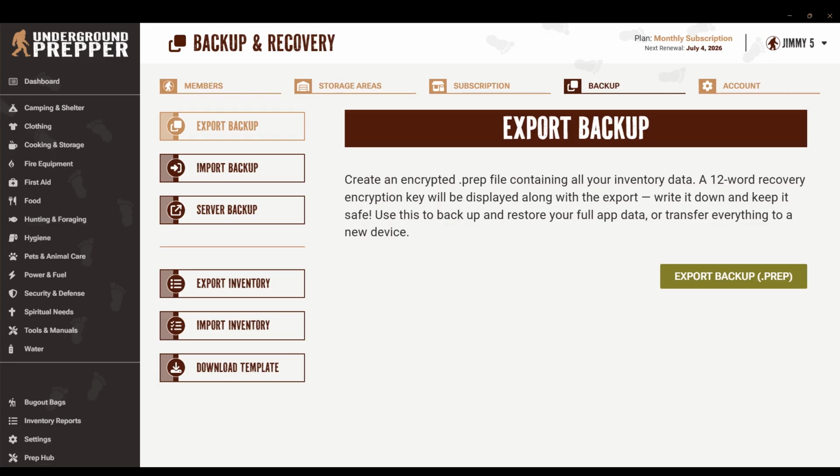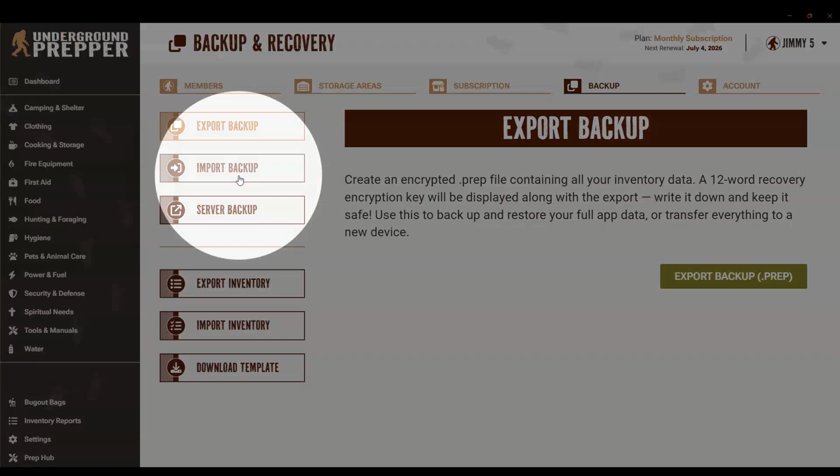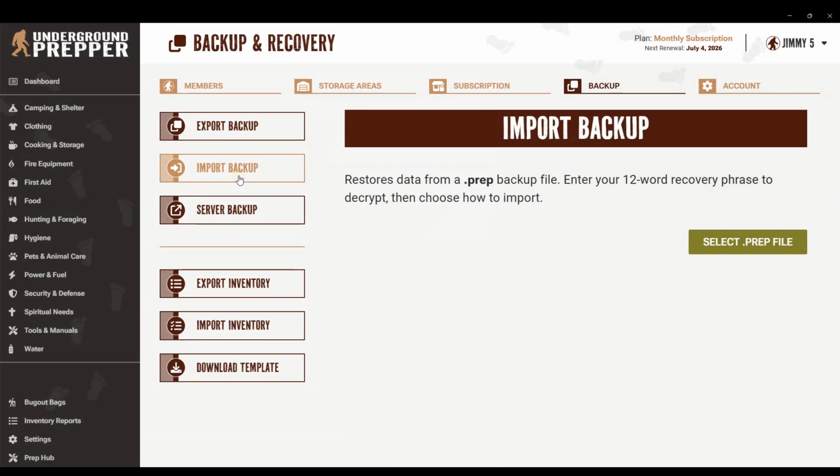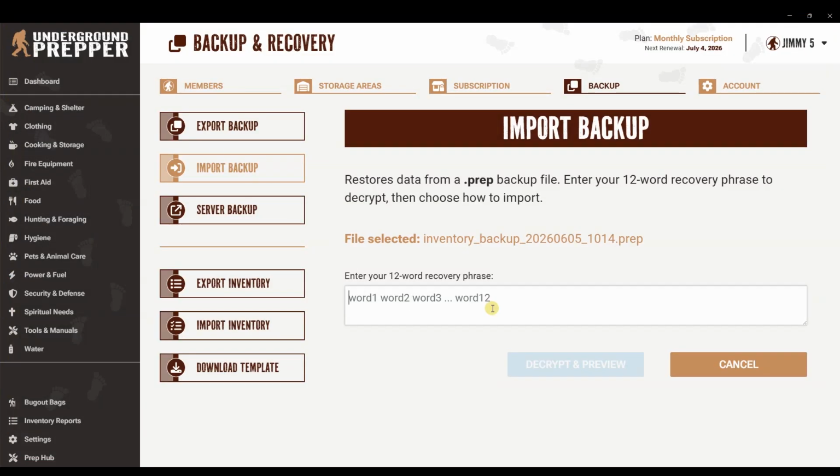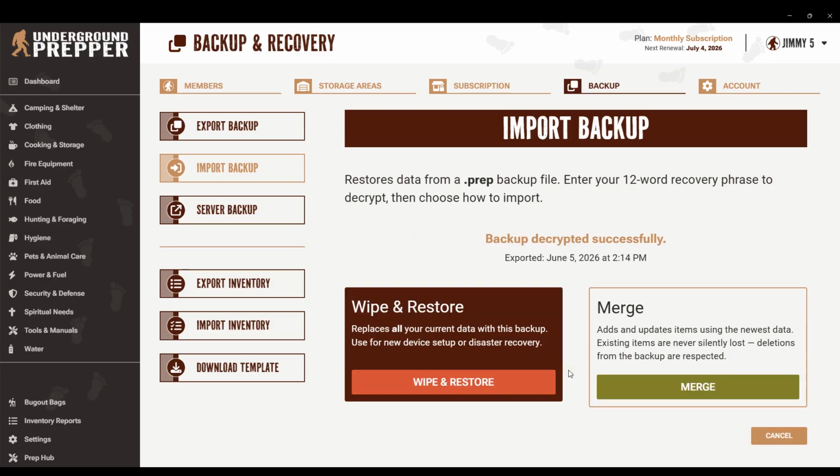Now let's look at how to restore from a .prep file. Click Import Backup in the left menu. Click Select .prep file and choose the backup file you want to restore from. Once the file is selected, you'll be asked to enter your 12-word recovery phrase. Type all 12 words in order, separated by spaces, then click Decrypt and Preview.